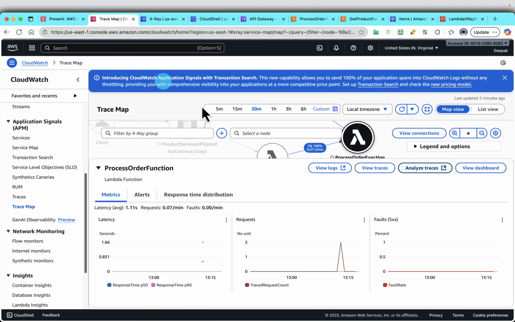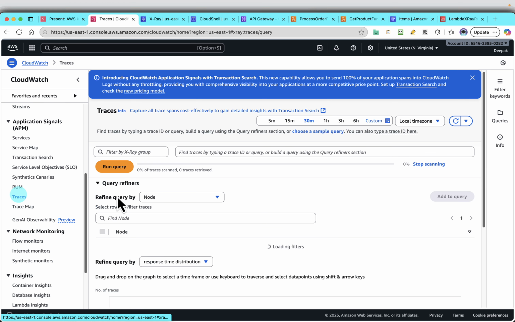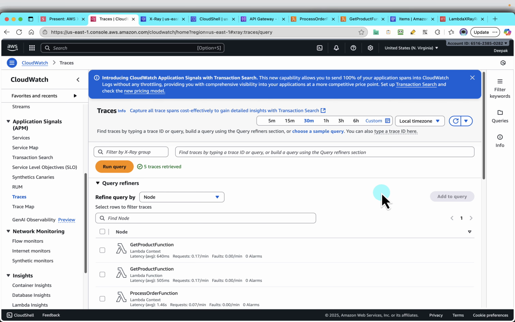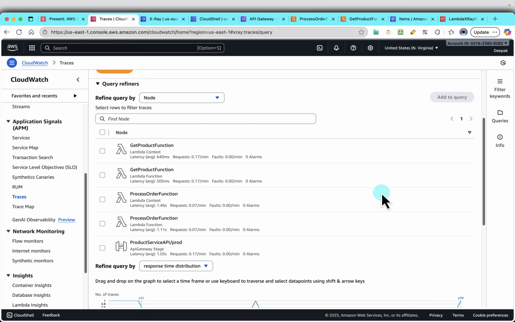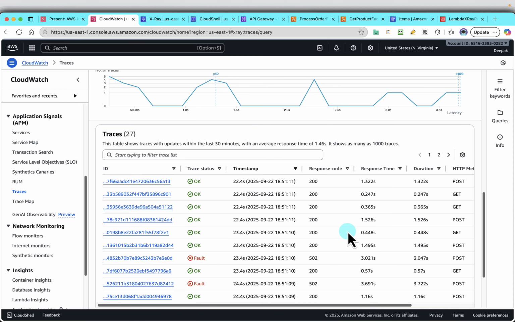So this data is taking time to load. Let me just pause the video, and once that info, all the requests that we have fired, I'll be able to show you more information. Right. So after around 5 minutes, I am able to see all the traces that I have fired.